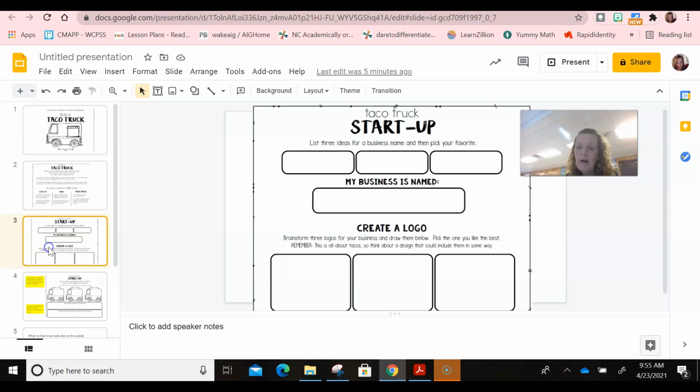So let's go to our first part of the assignment. So for your taco truck startup, I want you to think of 3 ideas for a business name. So, for example, you could think of Tasty Tacos, or Terrific Tacos, or Tantalizingly Tasty Tacos. And then you're going to choose one of those 3 that you thought of for your business name. Then, once you get your business name, you're going to create a logo.